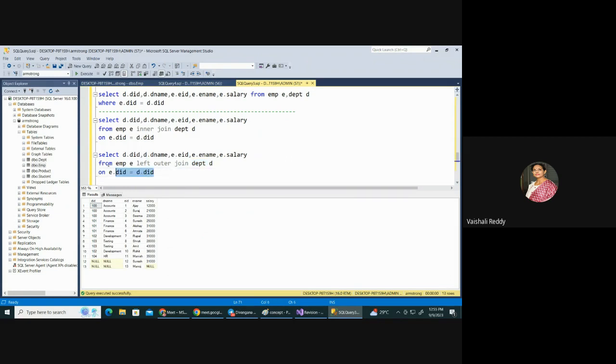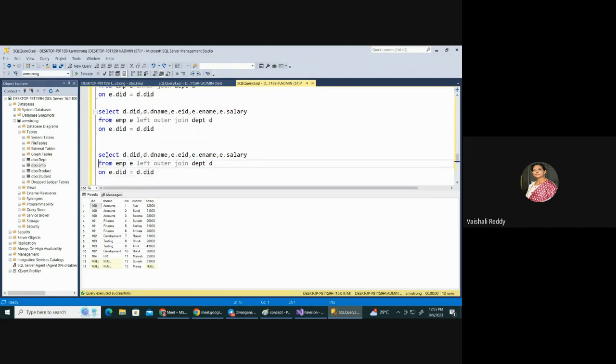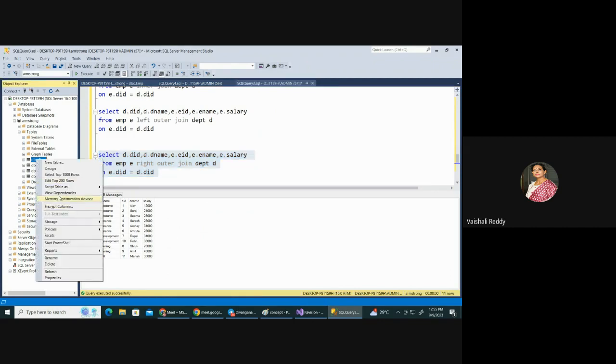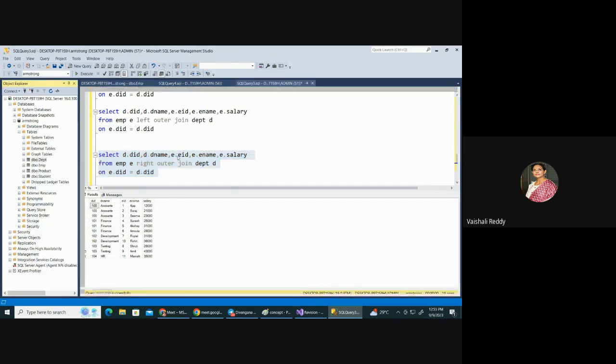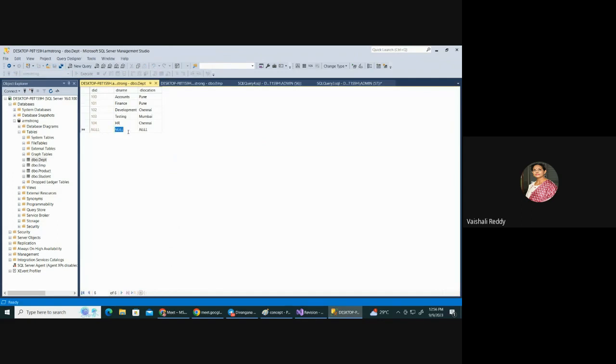Similarly, we may have the right outer join. So लेफ्ट की जगह पर हम यहाँ पे क्या लिख सकते हैं? राइट आउटर जॉइन. तो राइट में मेरे पास एक्चुअली है नहीं कुछ डेटा. So in the department table, actually I should add some record. Quality, say Delhi.